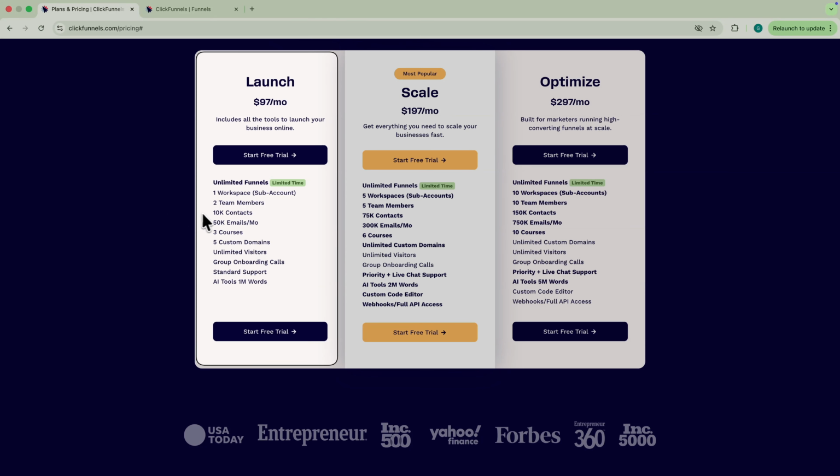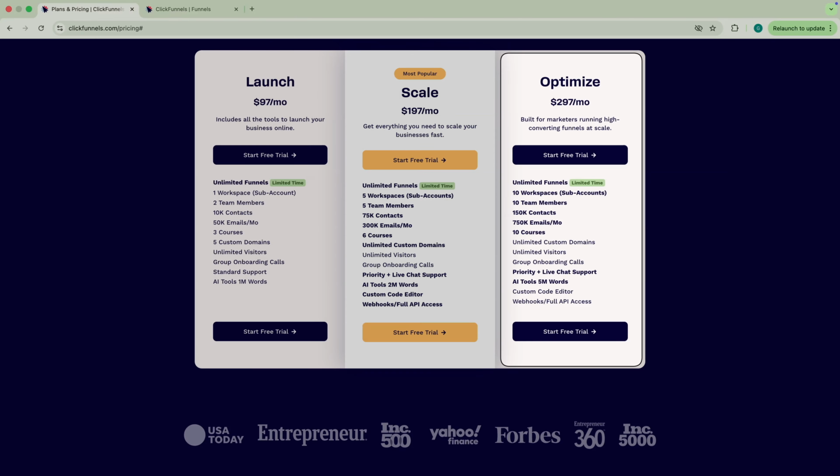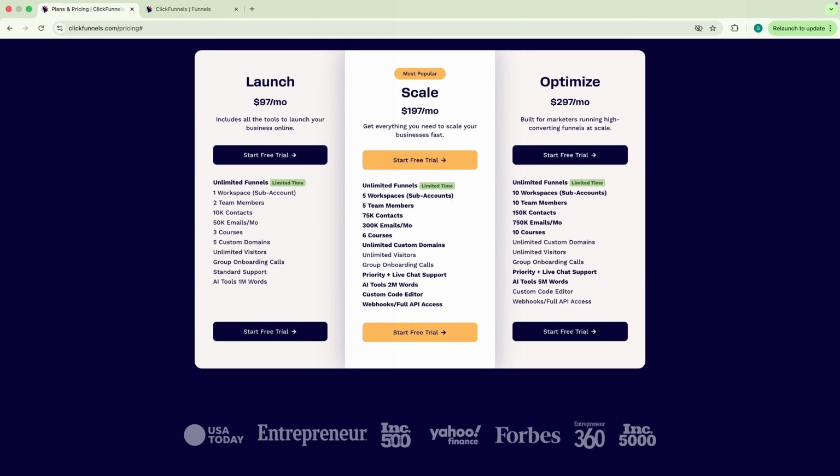For pricing, ClickFunnels starts at $97 per month for the launch plan, which currently includes unlimited funnels, 10,000 contacts, 50,000 emails per month, and 5 custom domains. The scale plan is $197 per month, and the optimized plan is $297 per month with more capacity. The main drawback of ClickFunnels is the higher price point and the 10,000 contact limit on the base plan. If you're growing fast, you might need to upgrade sooner than with other platforms.